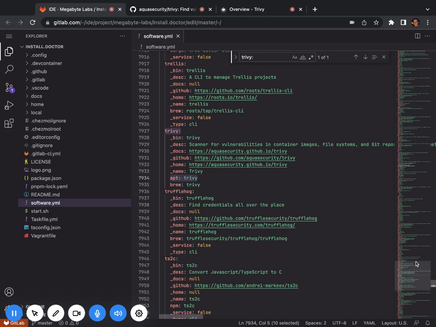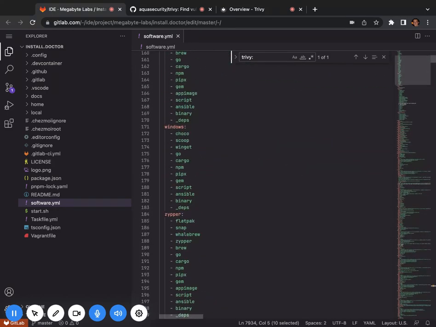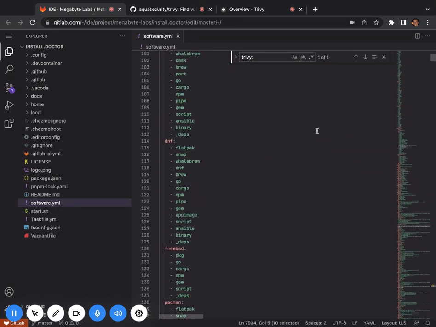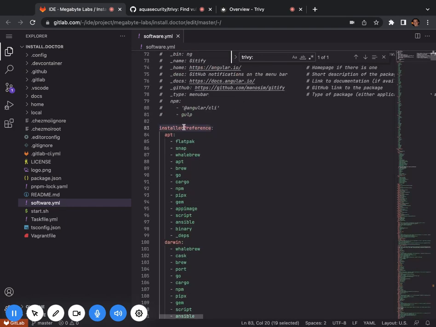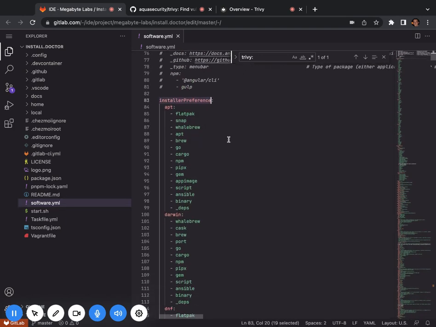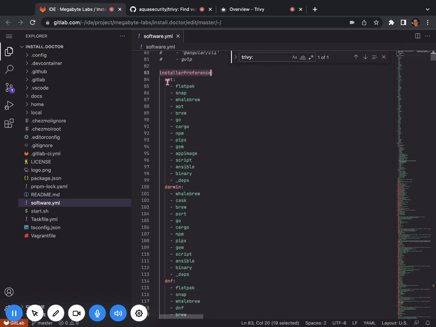In fact, at the top of this file, you'll see this variable called installer preferences. Basically, it determines what type of system it is. If it's a system with apt, then it first tries to install with Flatpak, then Snap, then Whalebrew, then apt, and after that Homebrew. So it tries to install with apt before Homebrew, and this is customizable too.